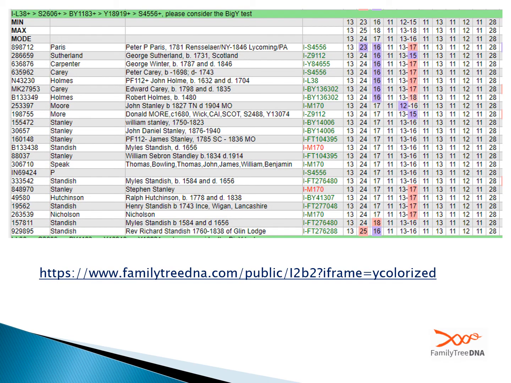All the testers in Group 1 in the Standish DNA project who tested 67 markers or more have been added to the I-L38 haplogroup project at Family Tree DNA. And in a haplogroup project, they sort people by haplogroup, not necessarily by STRs.